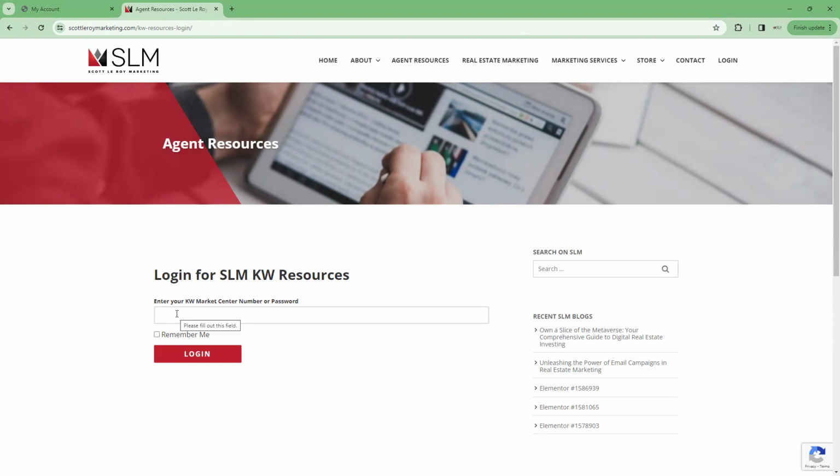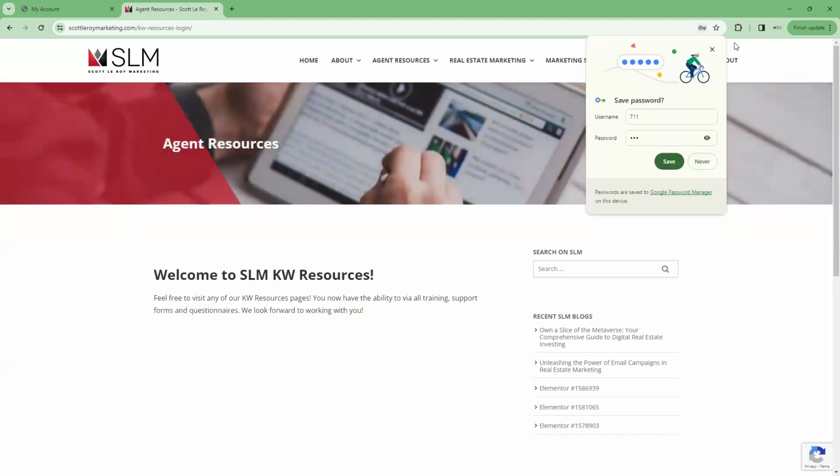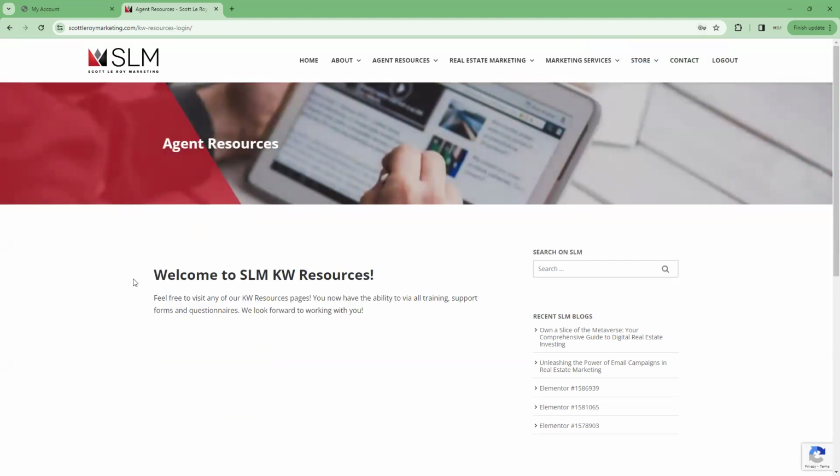The password is going to be your Market Center number. So you can just put in whatever Market Center you are a part of, click login. And now it's going to give you access to all of the KW resources within our website.